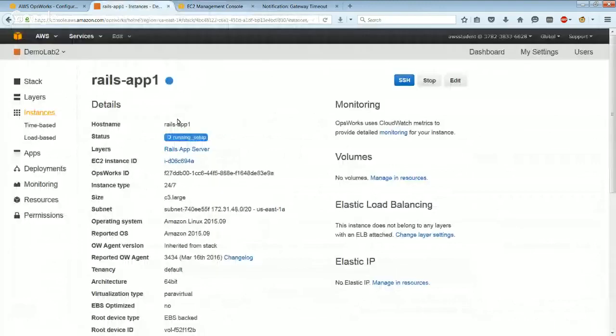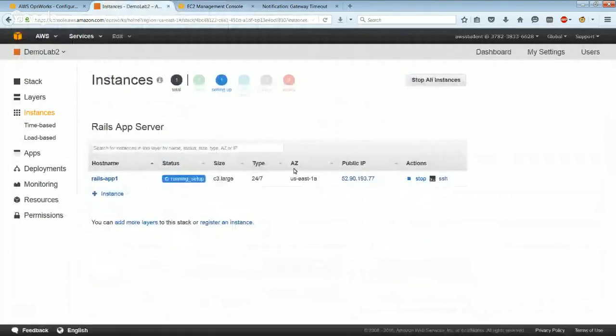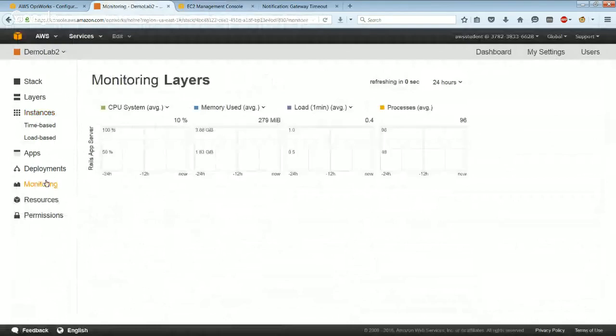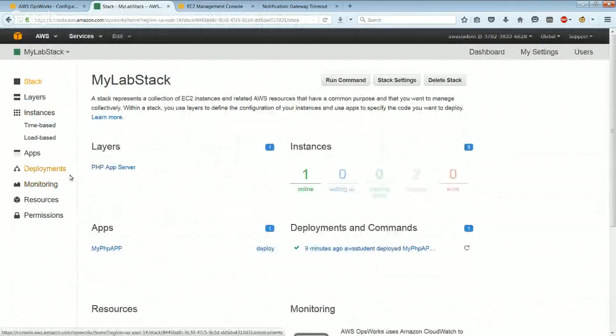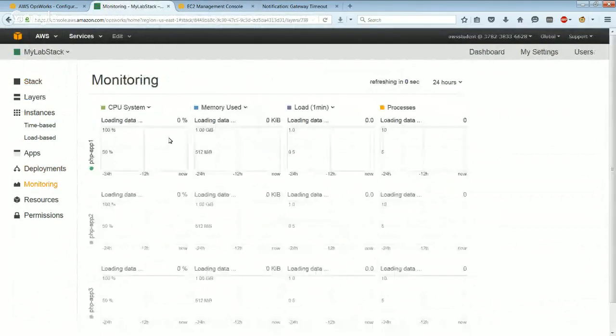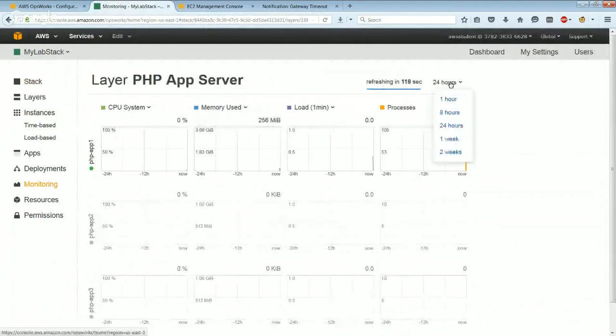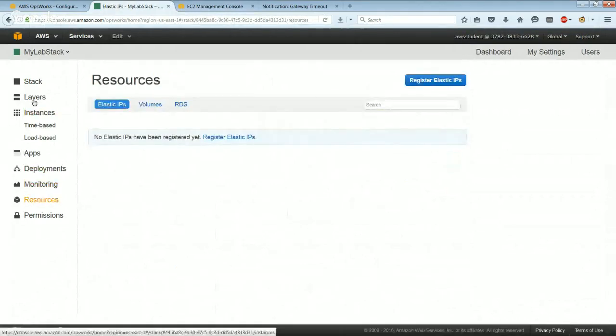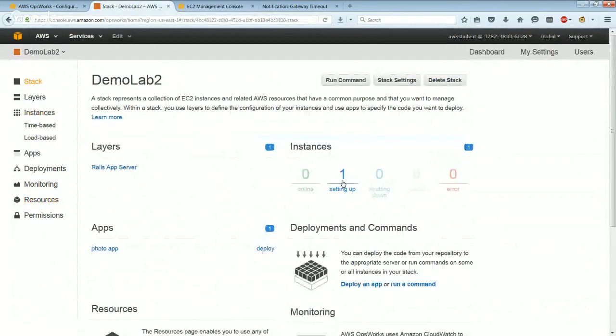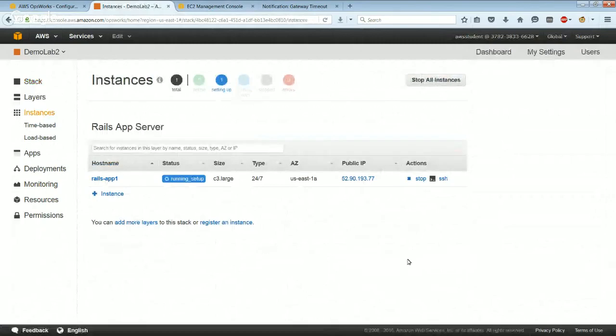Okay, and now let's go back to the instances again. We will wait for this to be deployed. On the monitoring side, if you want to see how things are looking, or we can get some more detail about our basic stack here, monitoring. Look at the CPU loads. You can again click in, you guys can change the stuff for 1 hour, how things are looking, and I'm sure you guys are familiar by now with all of these things. Let's go back to our demo lab 2. It's still setting up here. So let's give it a couple of more minutes, guys.